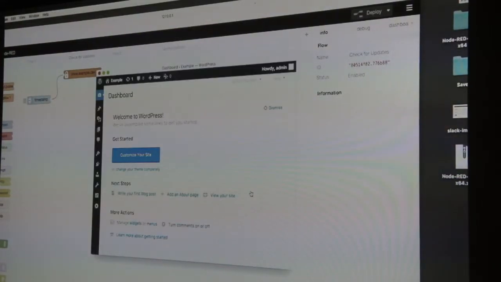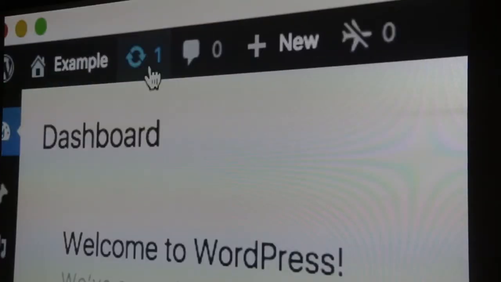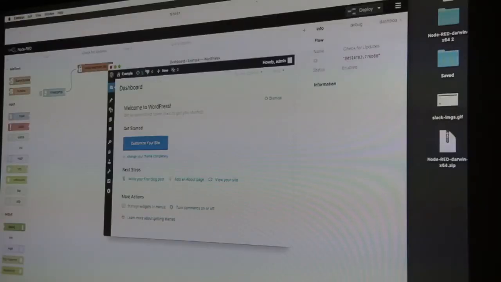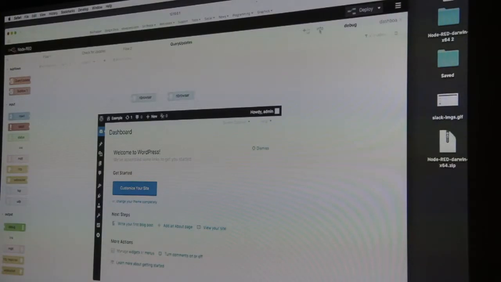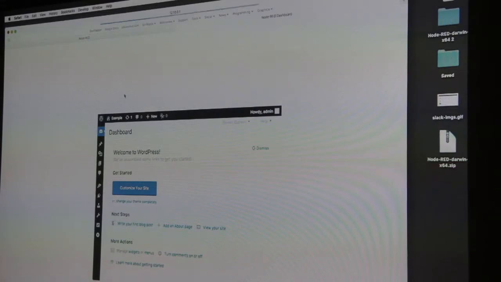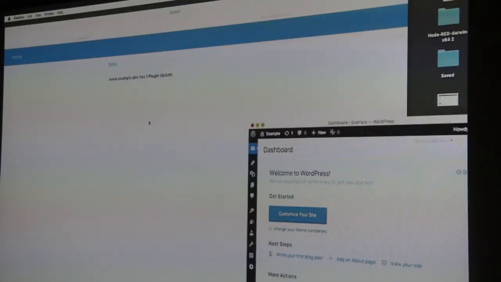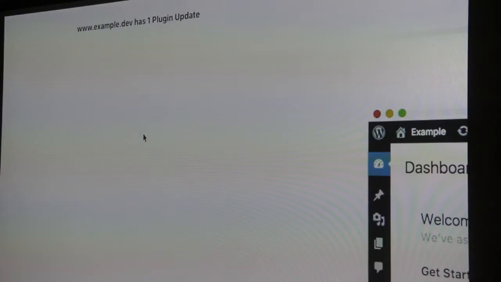Okay, so what I've done is I've logged into my WordPress website, and I've gone and looked for the updates tag and see if it's present. And if it's present, I am going to write it out to the debug window. Oh, no, I'm not. I am going to instead write it to the dashboard. A couple of those other nodes allow you to create web pages, and so now you can see the workflow process that says my example website has one plugin update, if that makes sense.